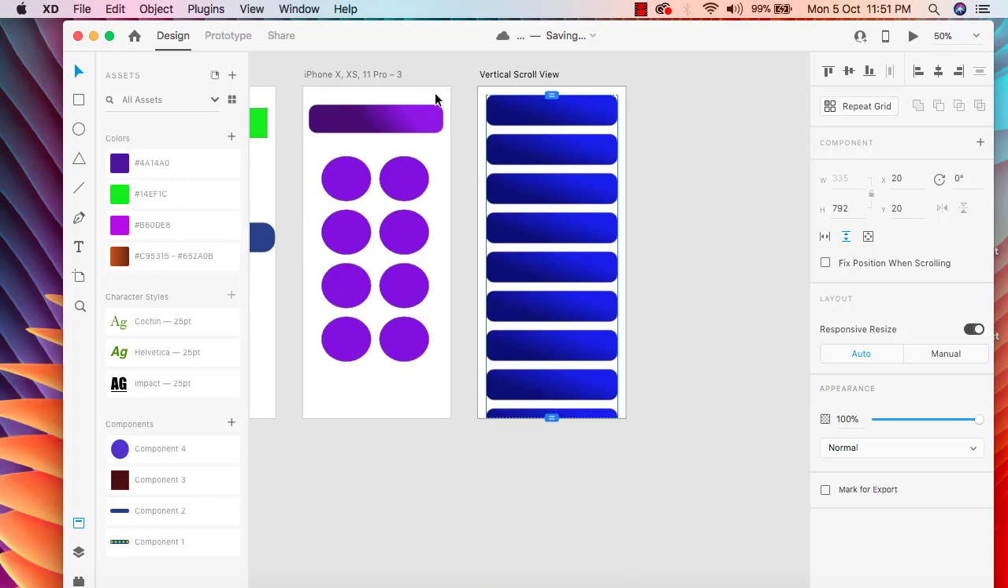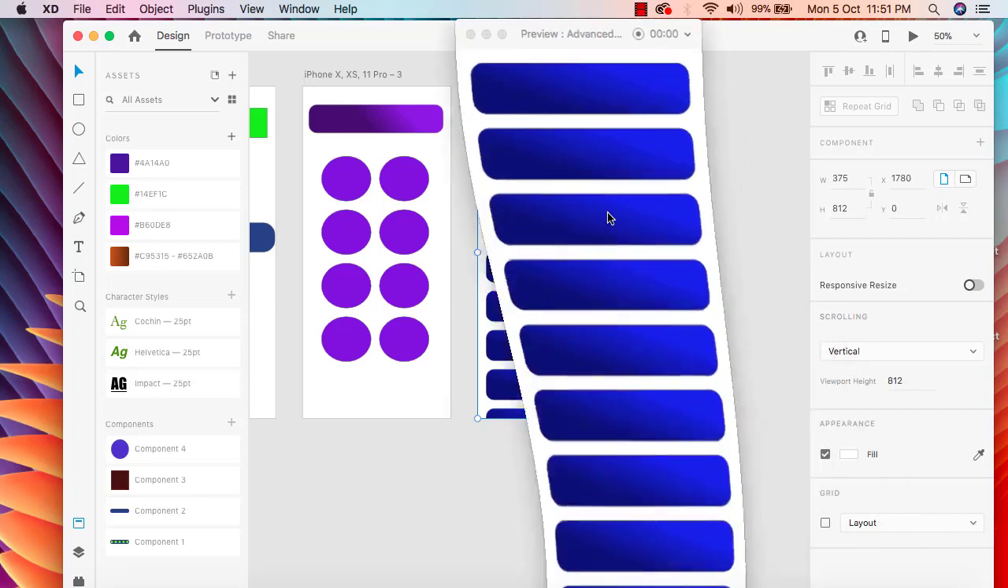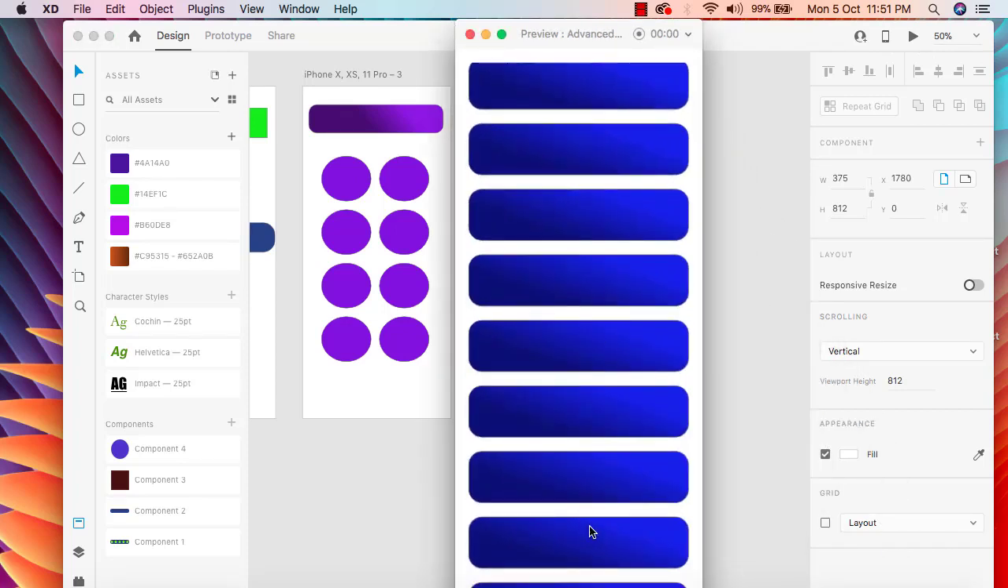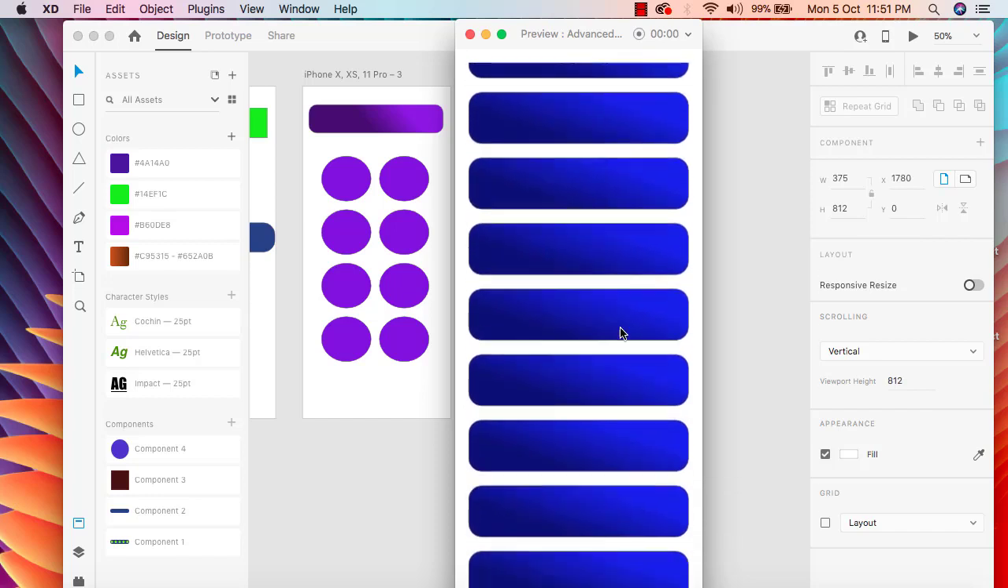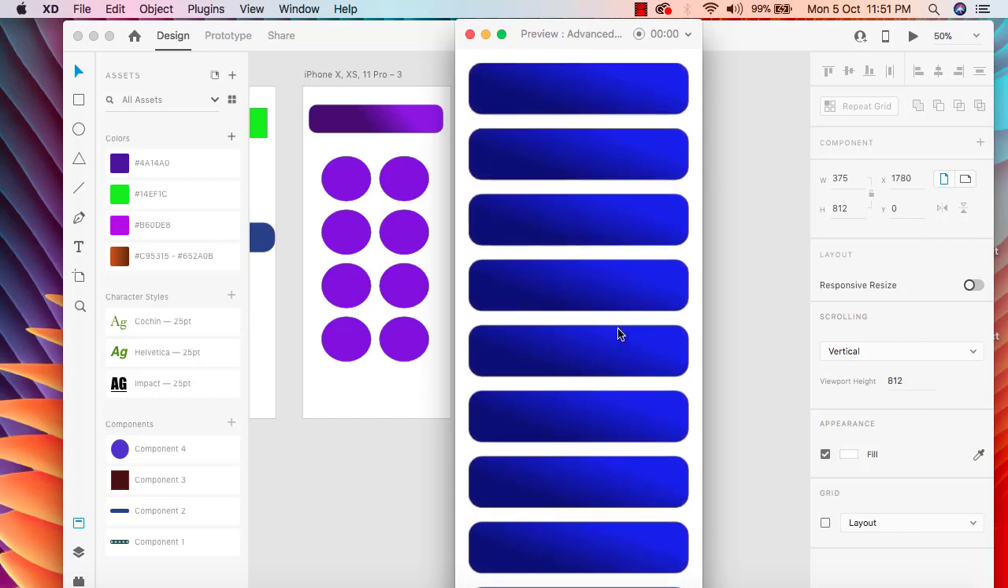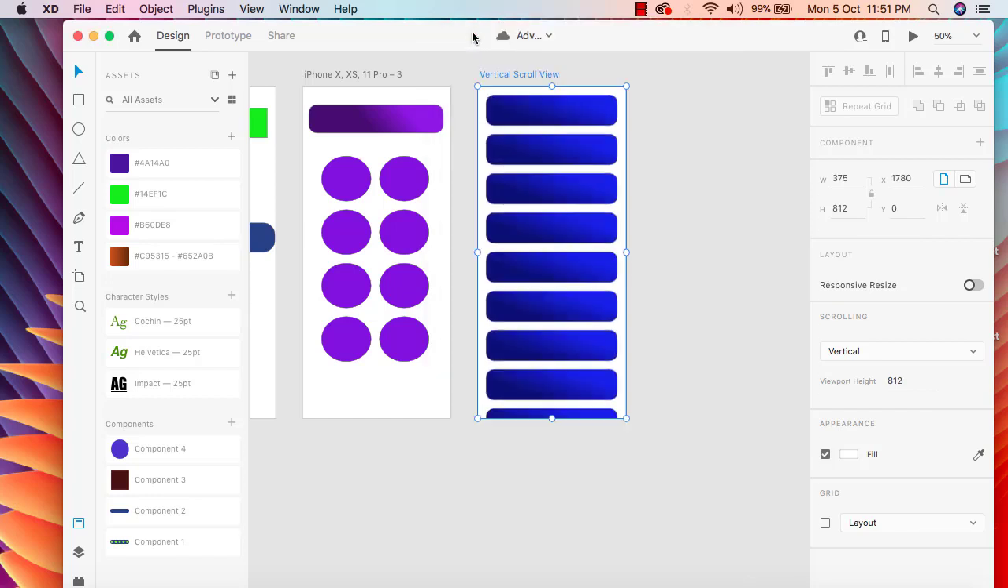So if I want to run this one, let me run it, and here you go, we can see this amount. Now we can do a scroll view. So this is how we work with vertical scroll view.